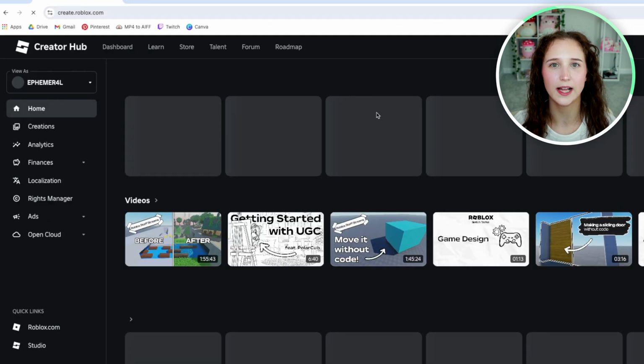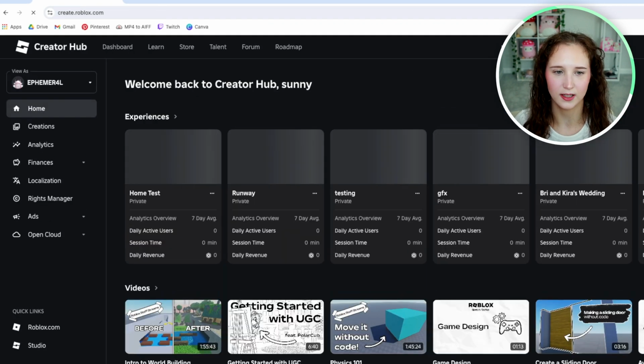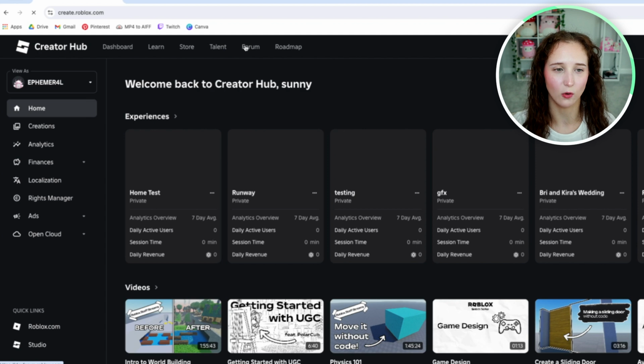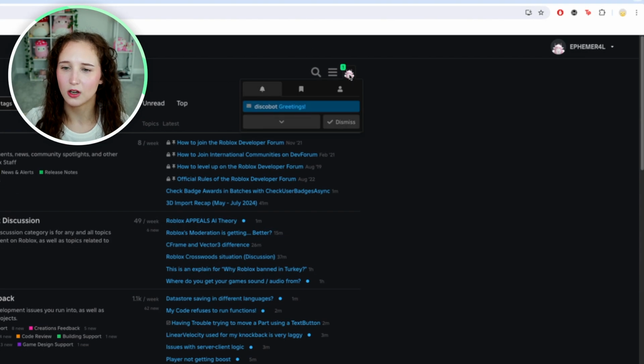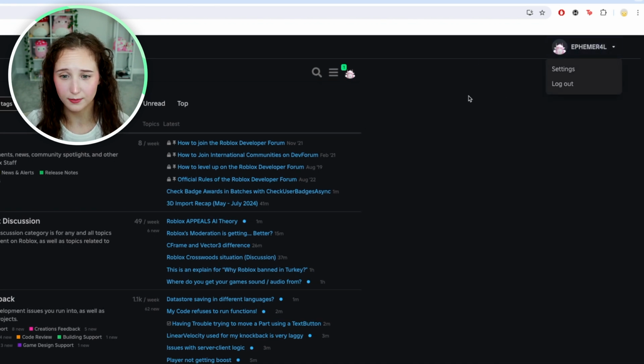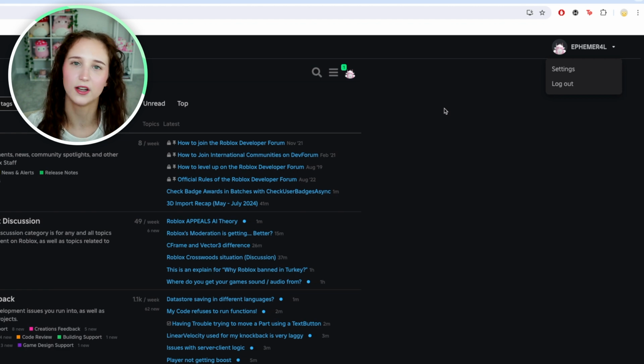So, what you're going to do is go over here on the Roblox website and click Create, and this will bring you to the Creator Hub. And all you have to do is go up to the top here and click on Forum. If you want to post anything yourself, make sure that you go over to the right-hand side and sign in to your Roblox account, and then you're good to go. That's all you have to do, just sign in and perfect.